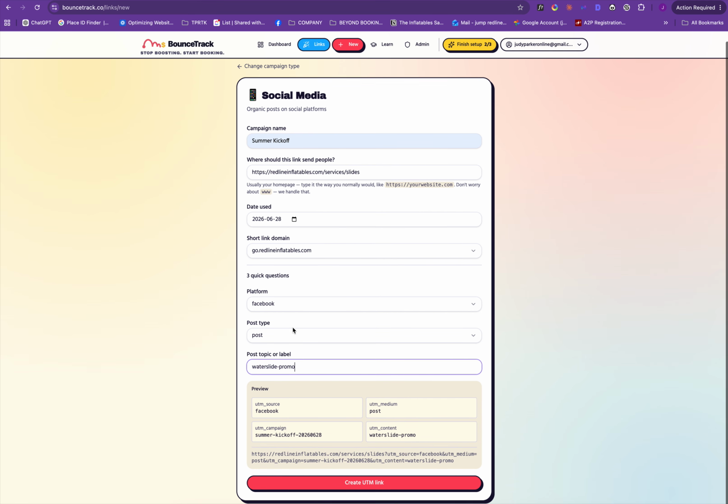So while I'm filling this form out, you can see the UTM source gets filled out, the post, the content, and the campaign. So here it is right here. So I don't have to create it. I don't have to remember the question mark, the underscore, the UTM, none of that. I don't have to remember anything, right? So now I'm going to create the UTM link.